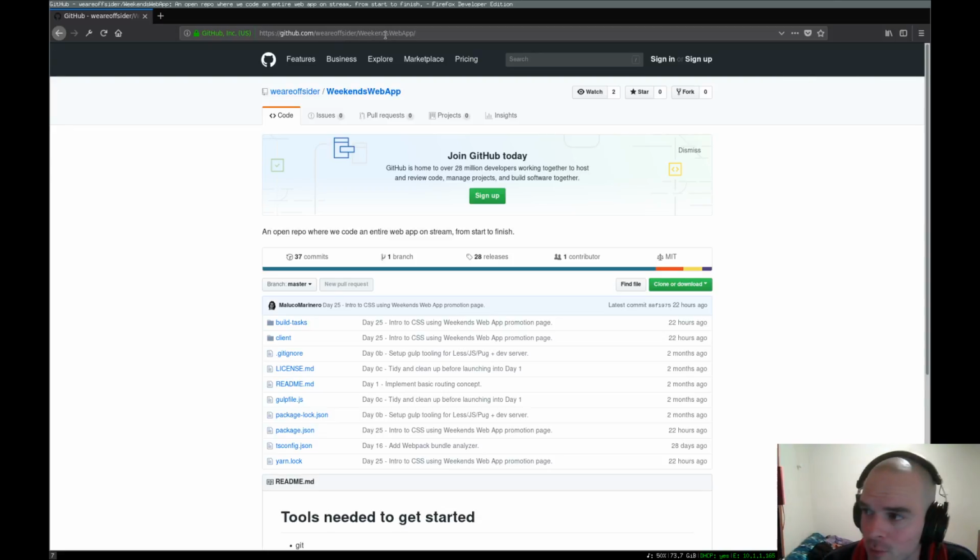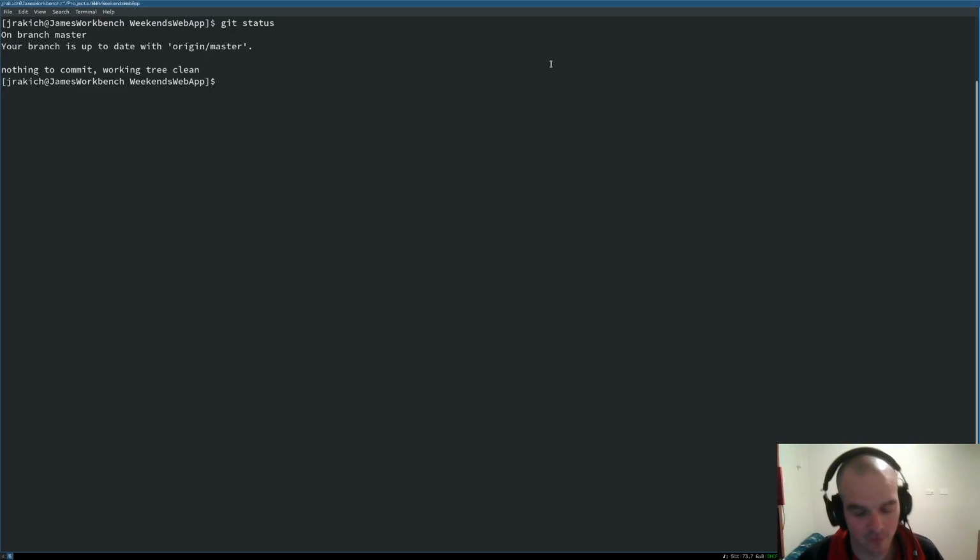github.com/weareoffslider/weekendswebapp. So if you want to follow along at home, grab this code, and once you've pulled it down from GitHub, you'll want to use git checkout and then check out day 25, because that'll put us onto the code right where it is as it stands.